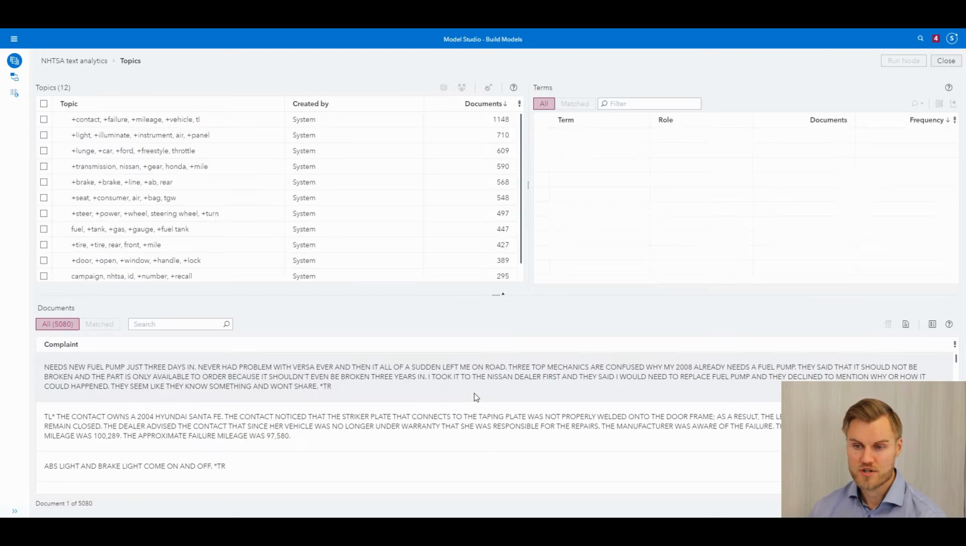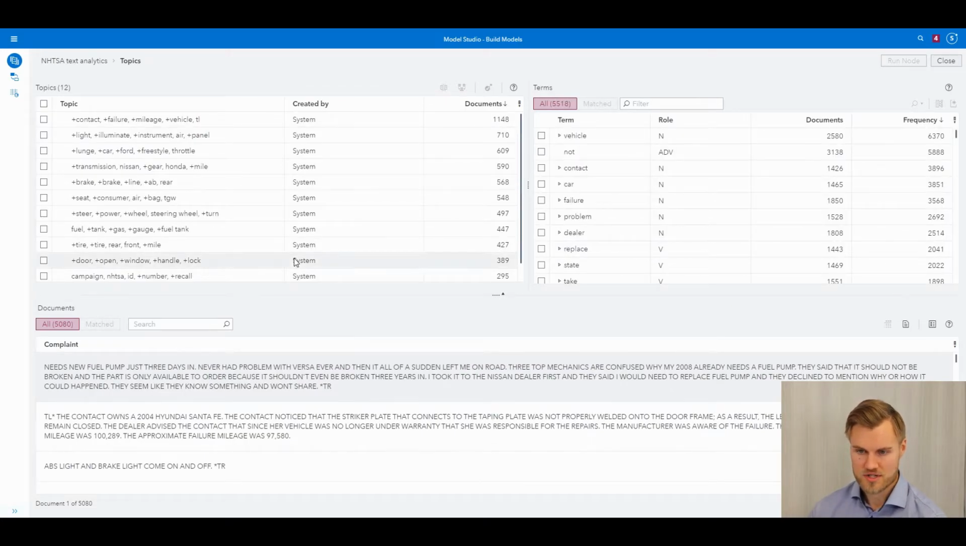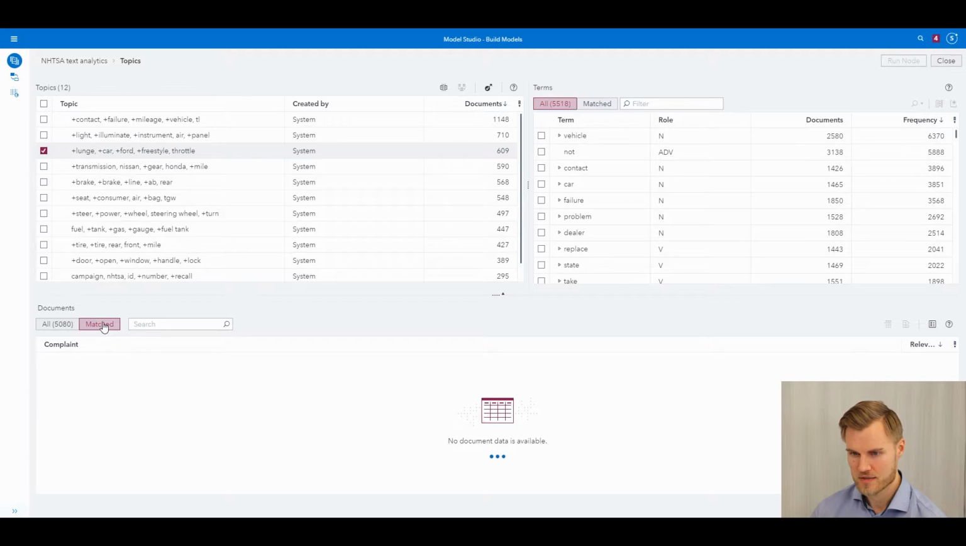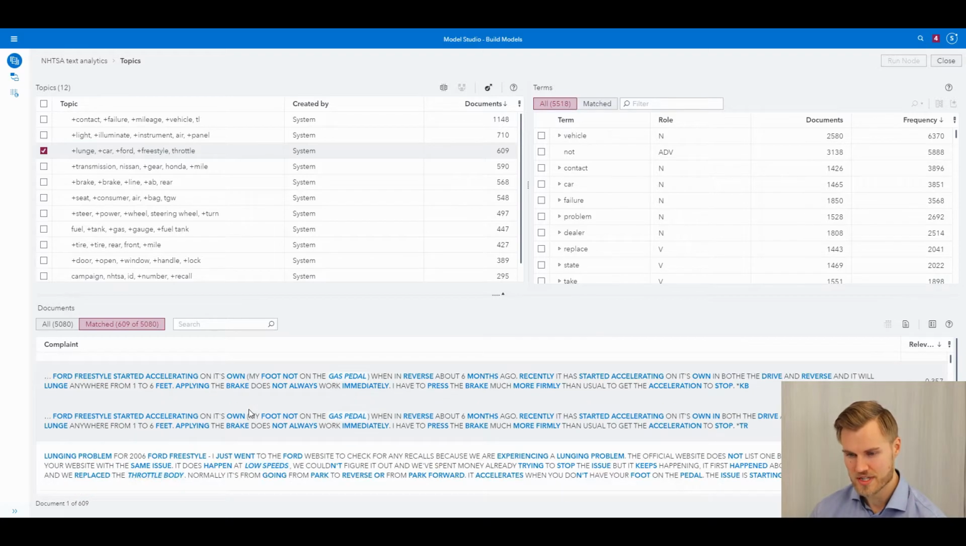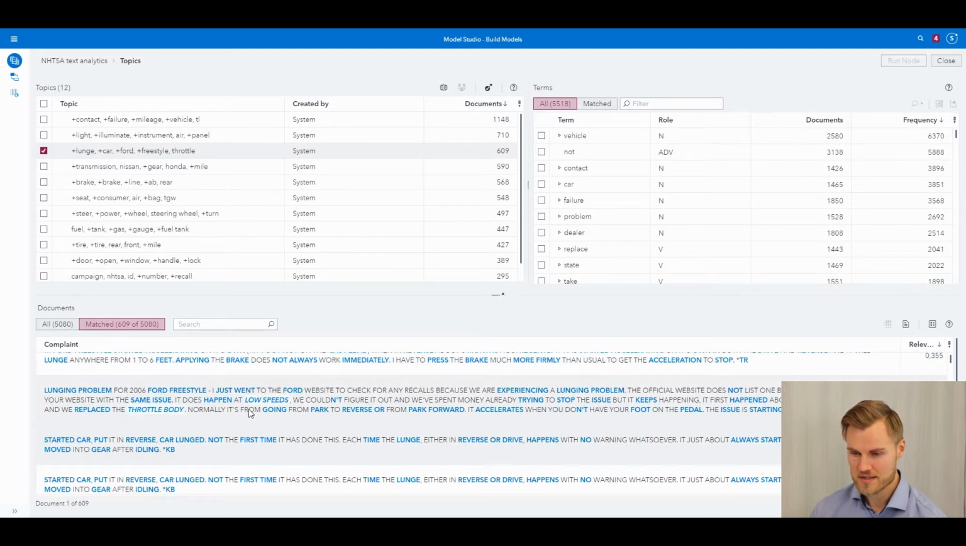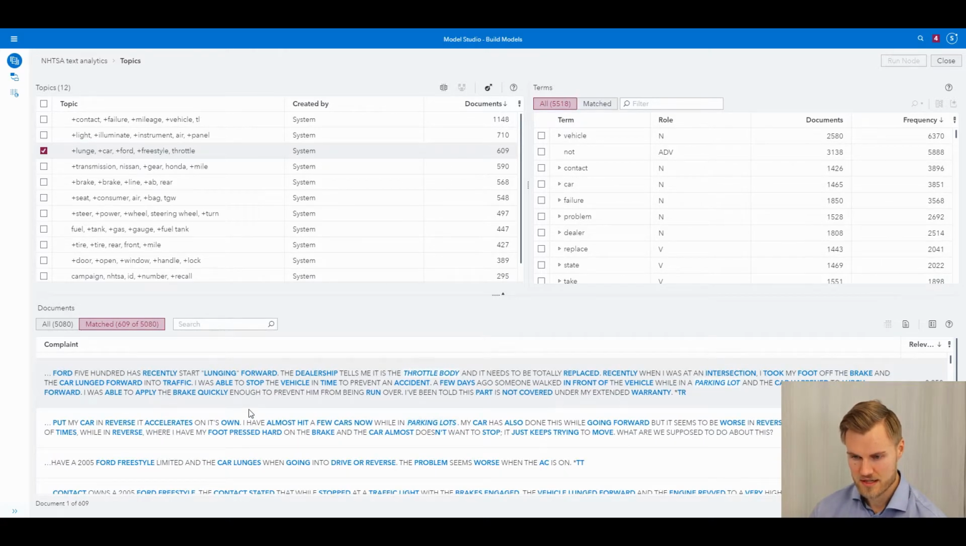But our main focus here is the unsupervised learning results. So we open that one. The first topic that piques my interest is the lunging topic. And there seems to be 600 cases related to unexpected lunging, so the car moving forward on its own.